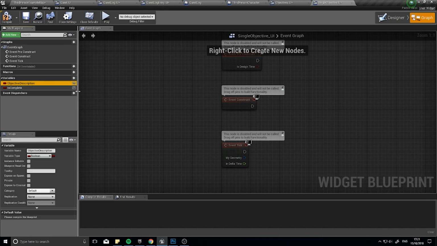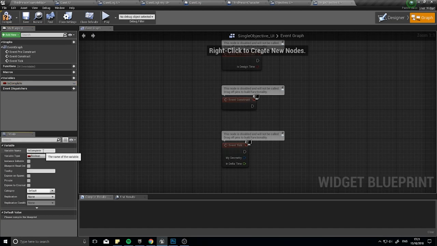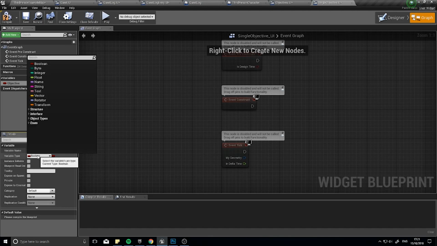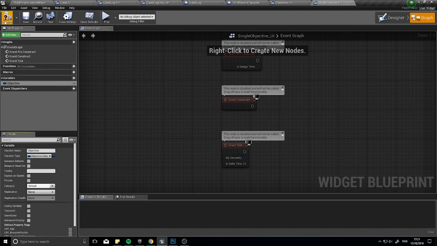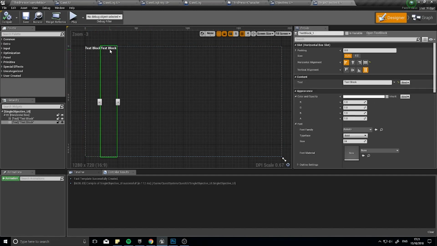Okay. Alternatively, what I could also do instead is actually, that might be better, if I just get this and type in objective and make the variable type the objective data type we made. Click compile, go to the designer, and this thing will bind this to the is complete value, but the second one we can bind to the objective description.